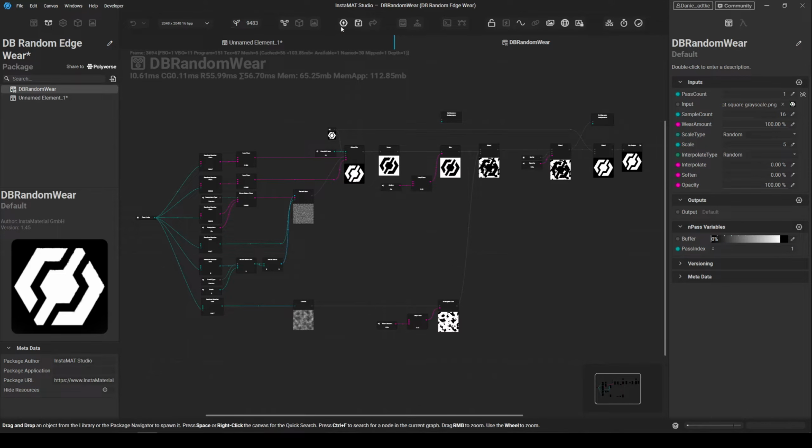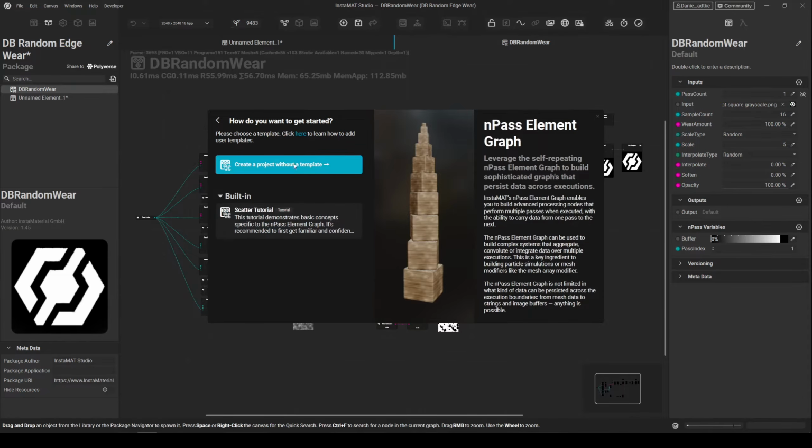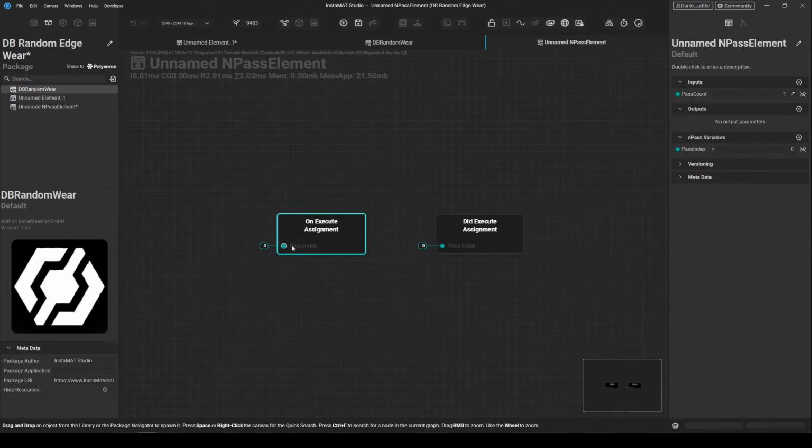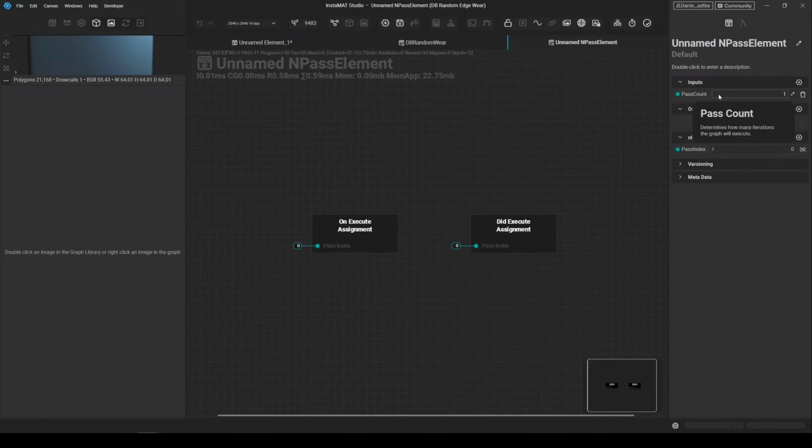So let's press the plus and choose the nPass element graph, create project without a template. As soon as we open the nPass element graph, we are greeted with those two nodes. One of them is the onExecute assignment node, and the other one is the didExecute assignment. So what we need to do first is to create a local variable. We already have one, the pass index, as well as the input pass count. So the pass count is the parameter that will determine the number of iterations.